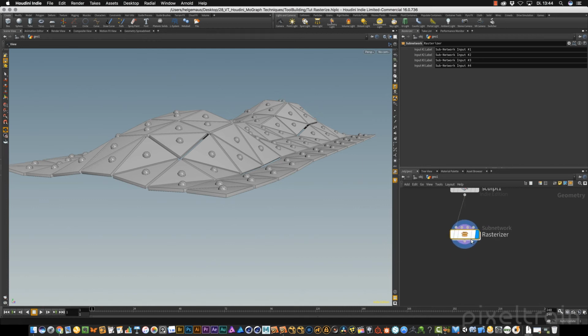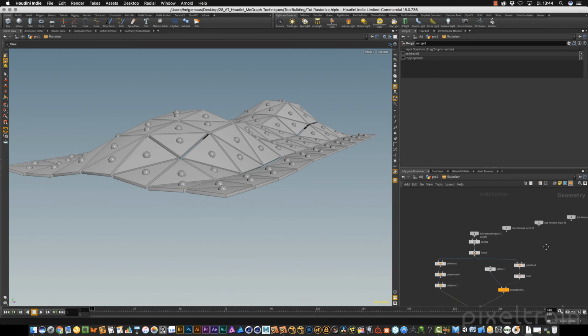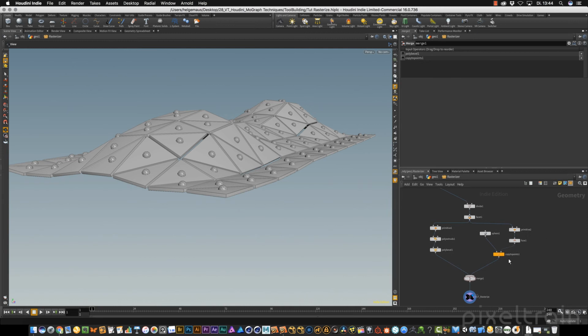This subnet here encapsulates everything you have done so far. If you want to change something, you can make a double click, go inside, and you see the only difference instead of before is that you have now these little inputs here, which help you to input more than one data source. But you can change your asset while you're inside this network.